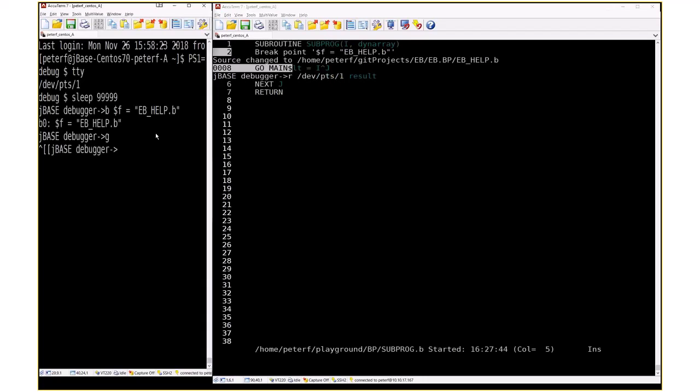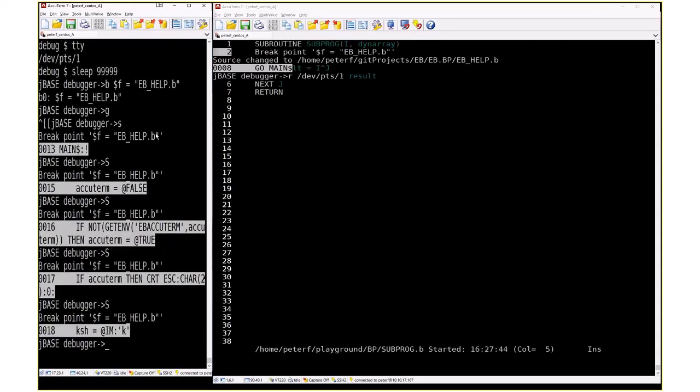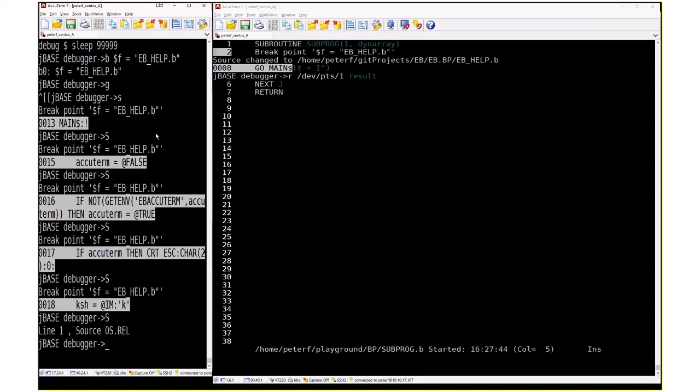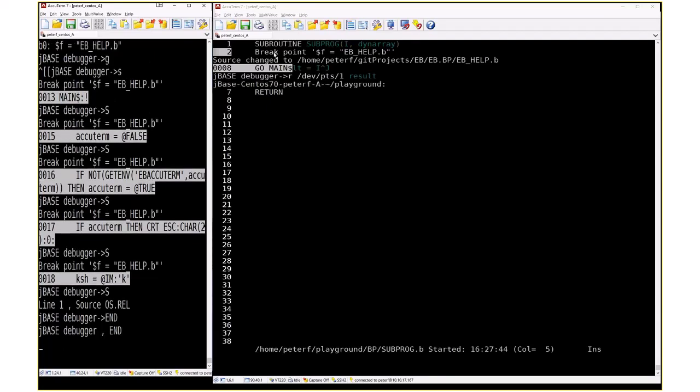And then I could single step through and see what I want to see. Ending out, I'm now back in this guy. So let's go back into debugging main prog and show you some other debugging techniques.